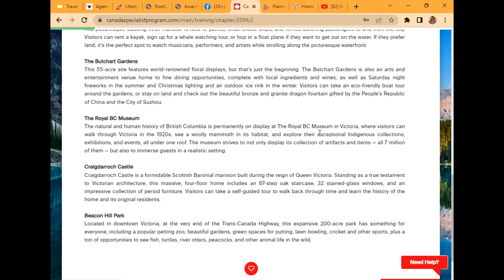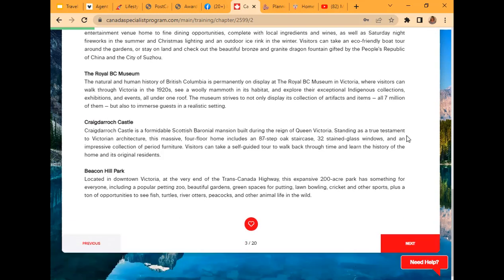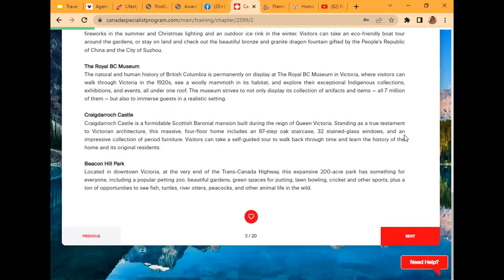You have the Royal BC Museum. The natural and human history of British Columbia is permanently on display at the Royal BC Museum in Victoria, where visitors can walk through Victoria in the 1920s, see a woolly mammoth in its habitat, and explore their exceptional indigenous collections, exhibitions, and events, all under one roof.